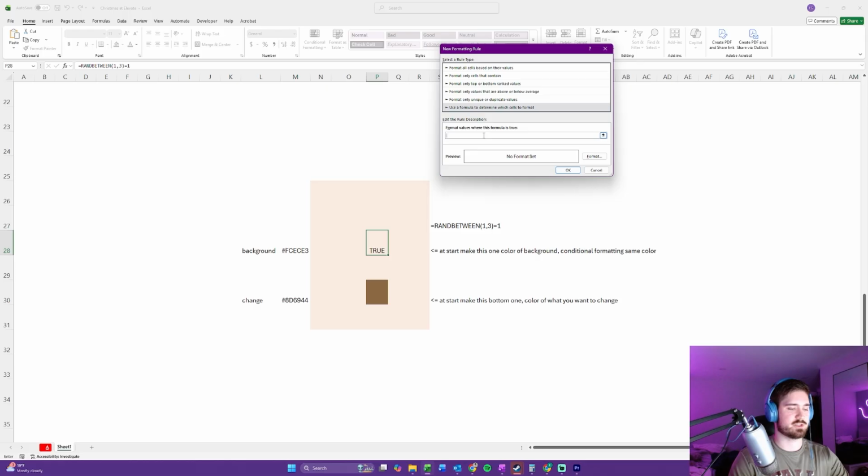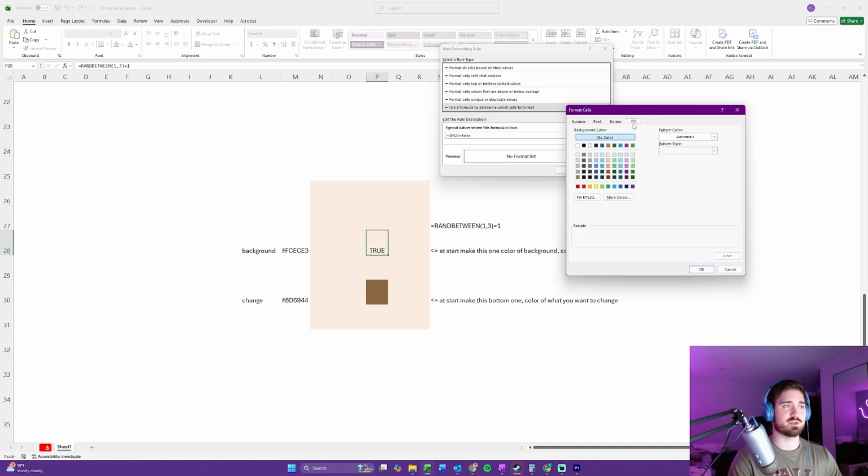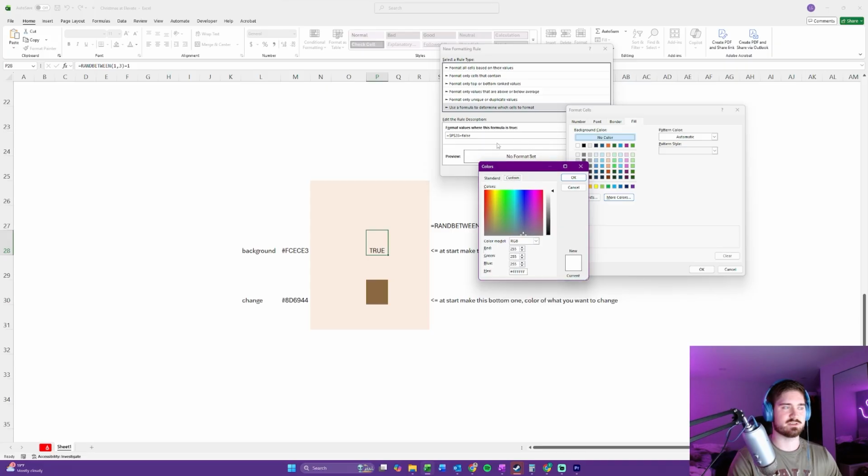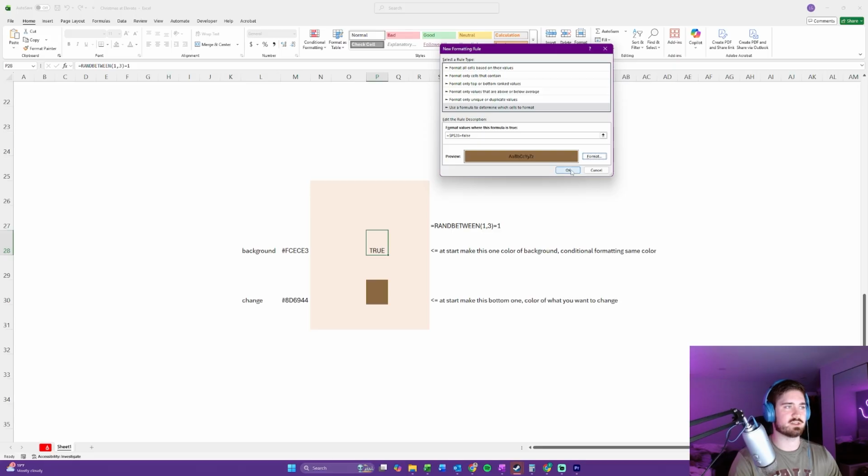In this formula box, you type equals, and then this top cell, which has your background color. So for me, it's P28, and then equals false. And then under this, it says preview, no format set. We're going to change that. We're going to click this format button. It'll bring up another window, which is just a more complicated color window. But if we click more colors, it'll bring up the box we're familiar with. Now what we want to do is turn this color into the color of the thing that we want to change. So that's our brown, which has the color code 8B6944. Hit OK, hit OK, hit OK.